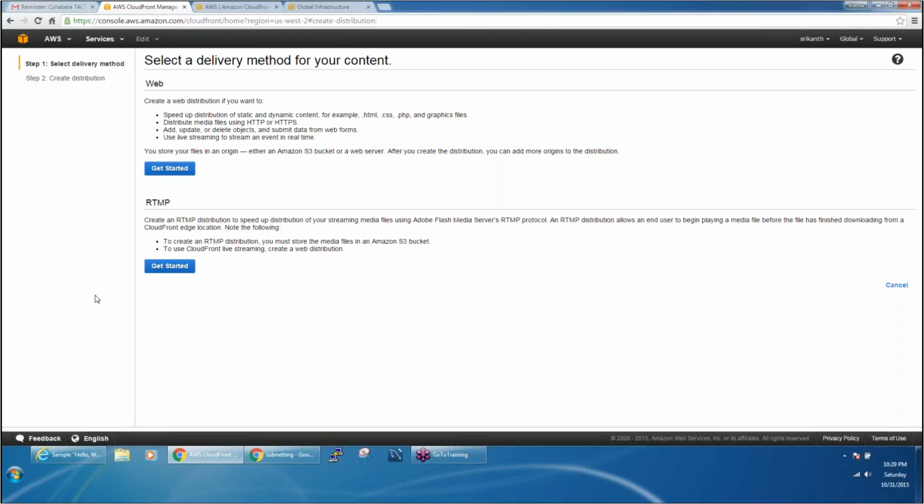But there are two types of delivery methods. One is called web, another one is called RTMP, right? RTMP is normally used to broadcast flash media like your YouTube videos, or if you want to do any live streaming, then you're going to use an RTMP distribution. But we are not going to use anything of that sort. For now, we are going to use a web distribution.